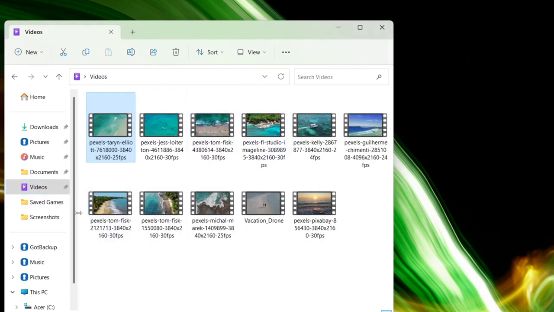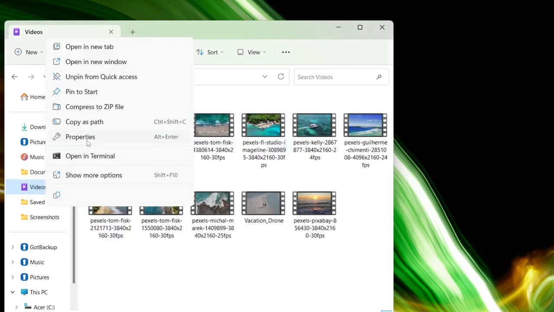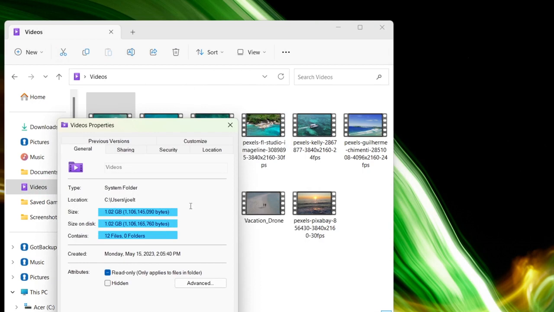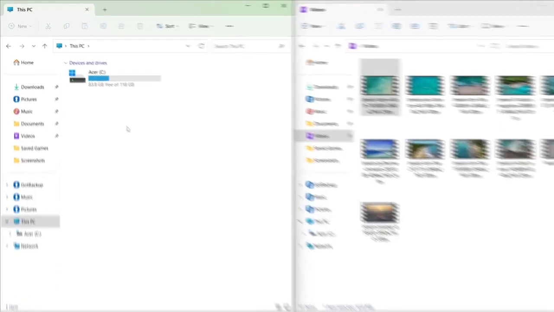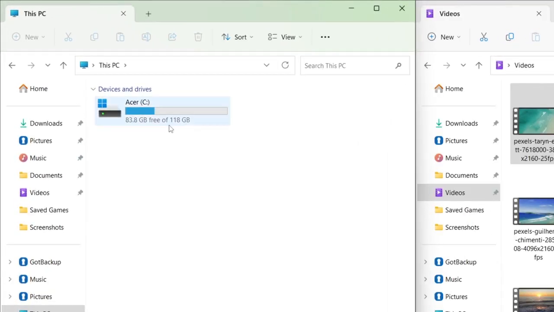So together as a whole, let me just show you in the folder. I've got 12 files in here. This is about a gig, so that's fairly large. And then let me show you one more thing. This is my laptop, this is my capacity. I have about 118 gigs, and that's really not a lot of space.